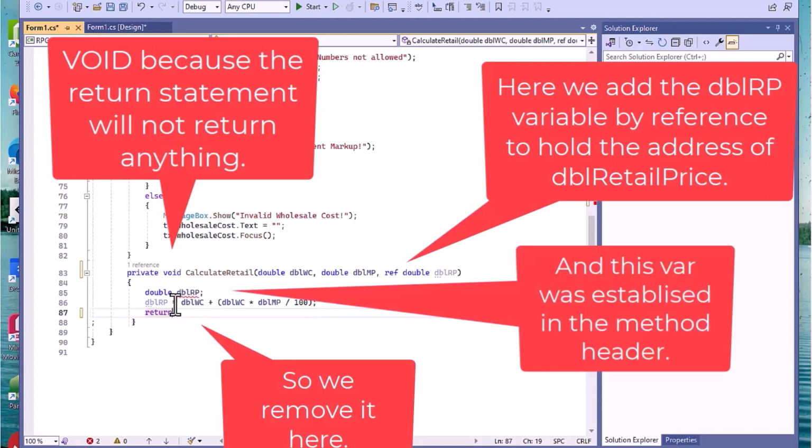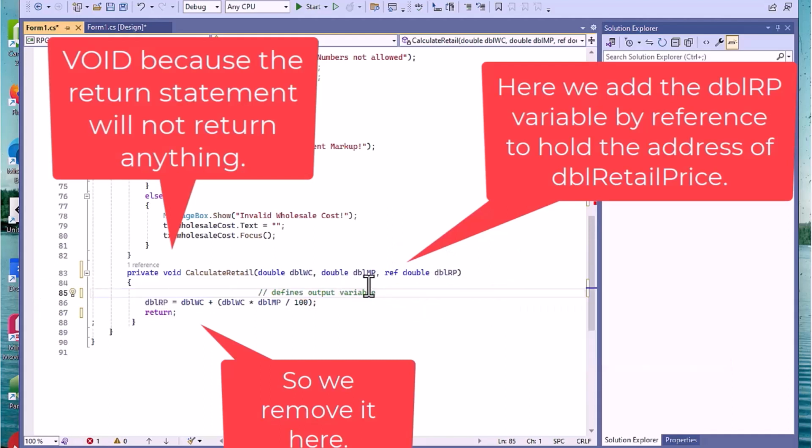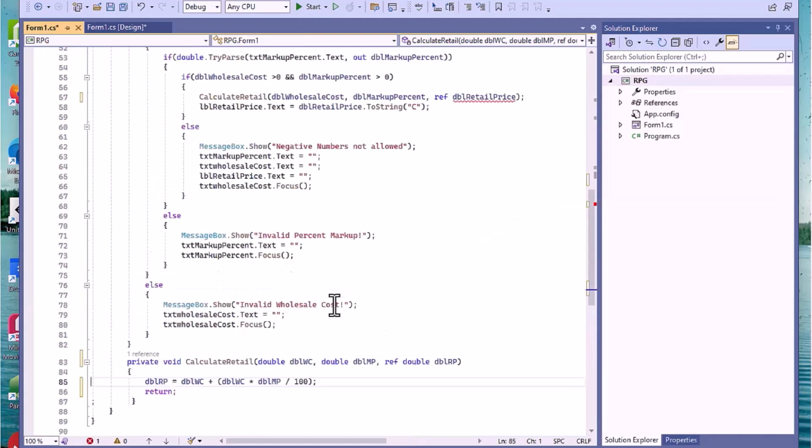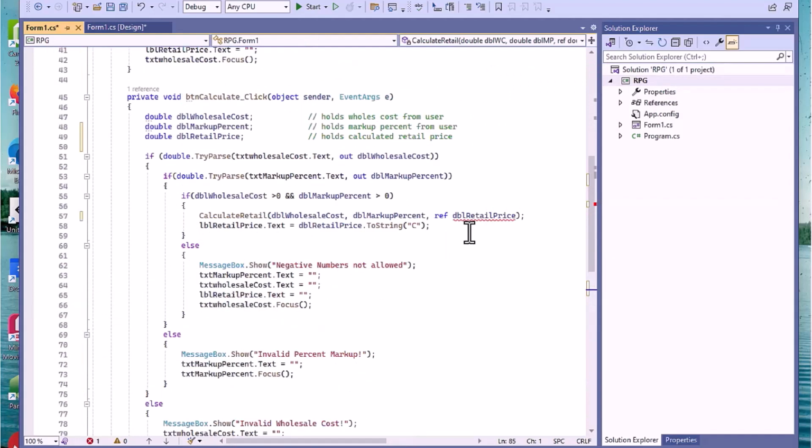And DBLRP is sitting over here. We don't need to set this up anymore because we're bringing it in here. So this DBLRP is coming in as a reference variable. So we're establishing it here as a double. So we don't need this line of code anymore at all. So we just bump that off and dump the comment too. And there we go. Now we're set. This is looking like it's going to work. Let's go back up here. We still have a DBL retail price error here. Why do we have that?